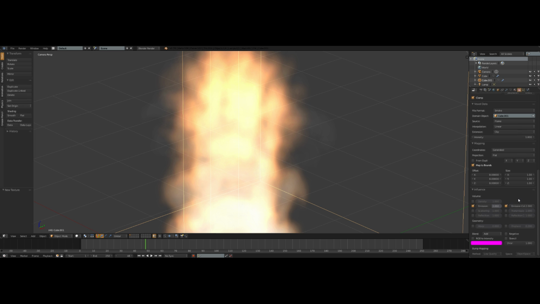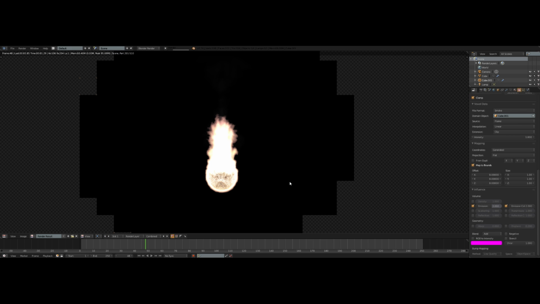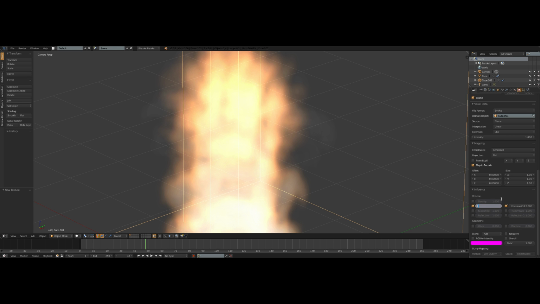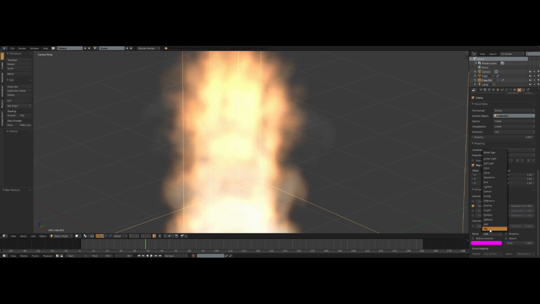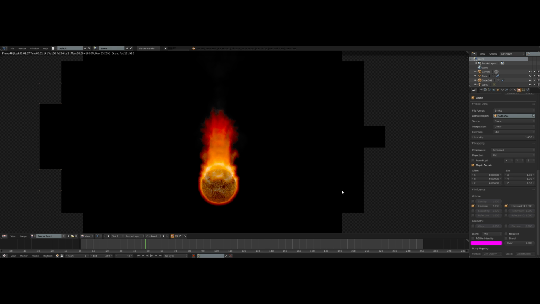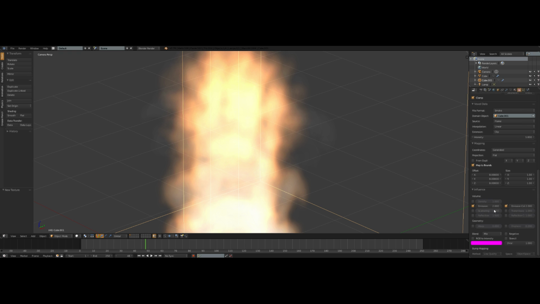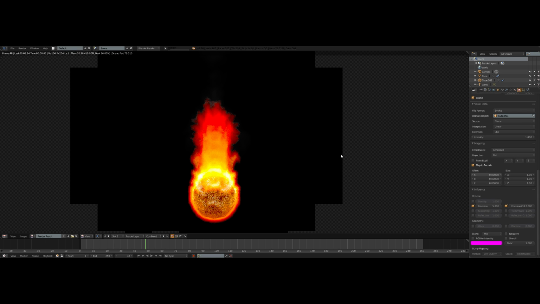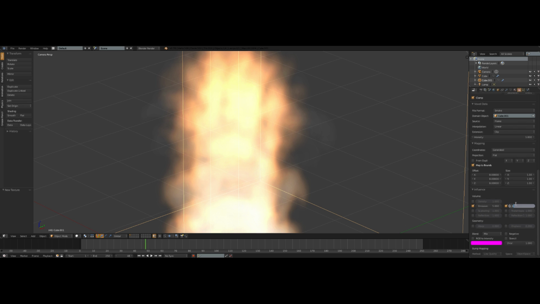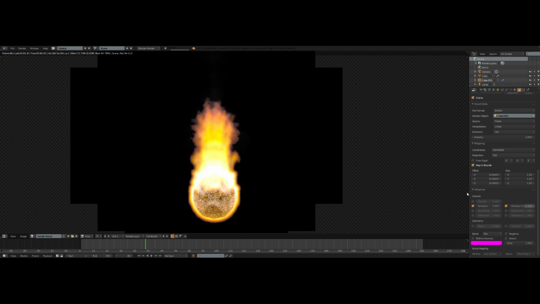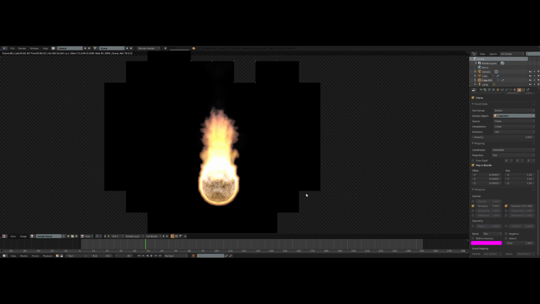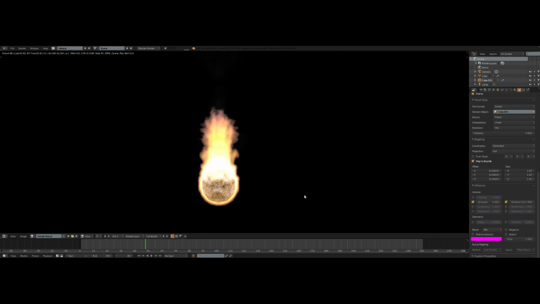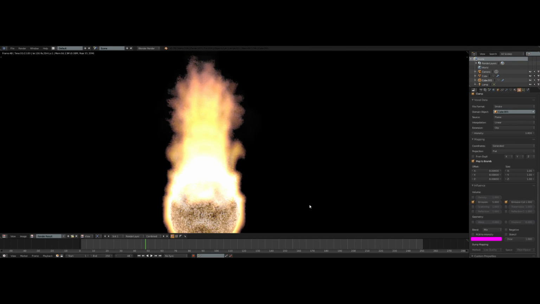So increase the emission and the emission color. Maybe not that much. We need more emission, definitely. And less emission color. Something like 1.2. No. Alright, just increase the emission. This looks pretty fine. So we got a fireball now.